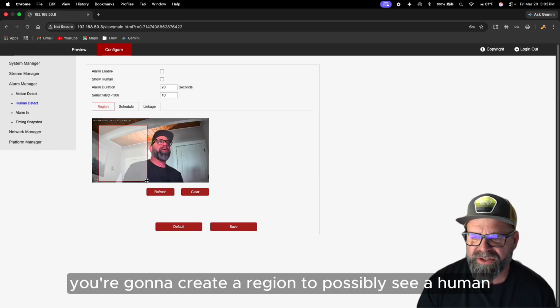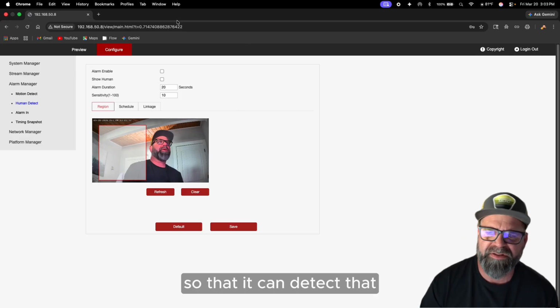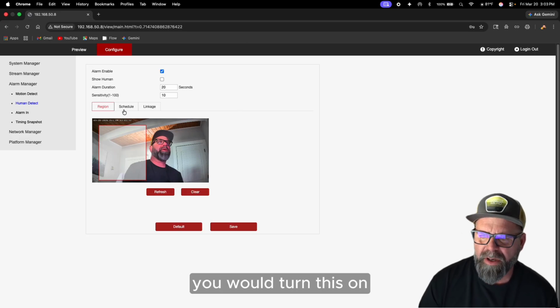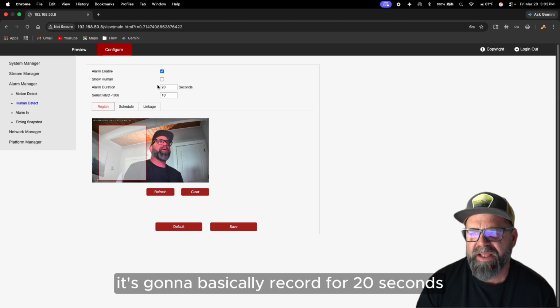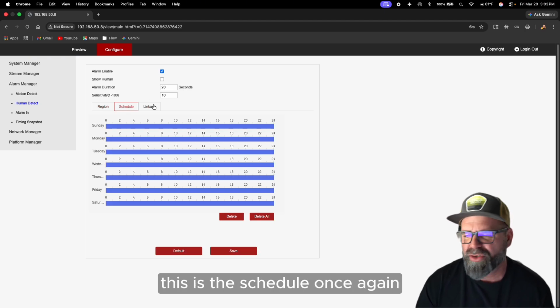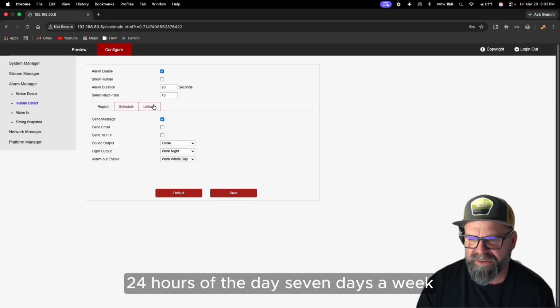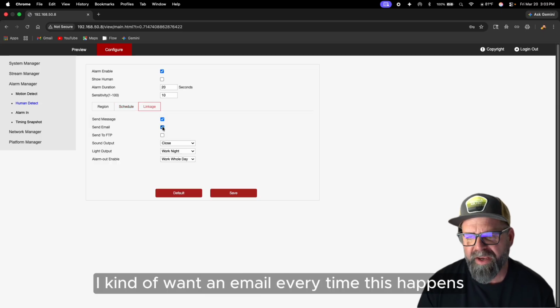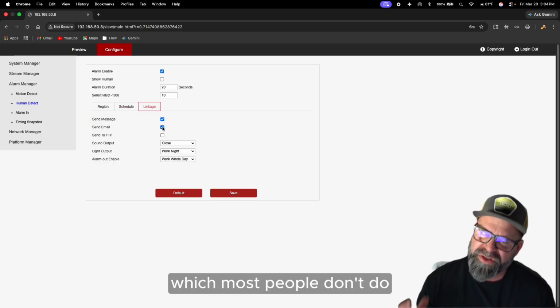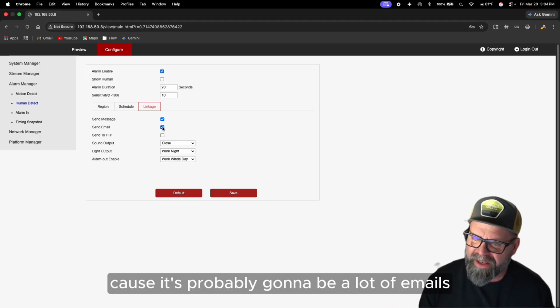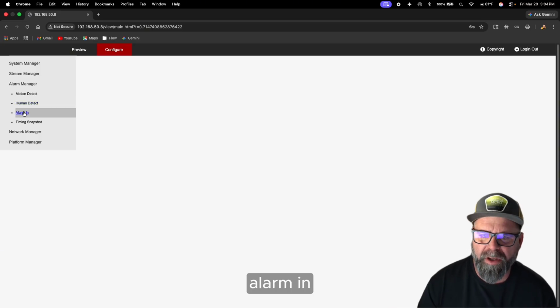You're going to create a region to possibly see a human so that it can detect that. You would turn this on. This is the sensitivity. It's going to basically record for 20 seconds. This is the schedule once again, 24 hours of the day, 7 days a week. You can change it. You want to say, well, I kind of want an email every time this happens, which most people don't do because it's probably going to be a lot of emails, but that's where you would do it.